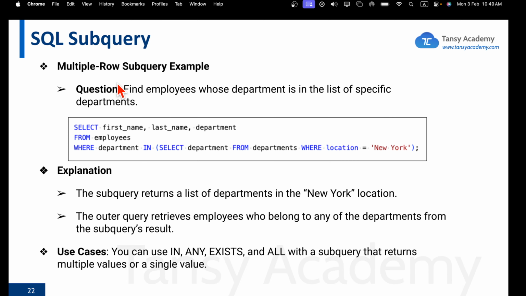Now let's move to an example on a multiple row subquery. Find employees whose department is in the list of specific departments.